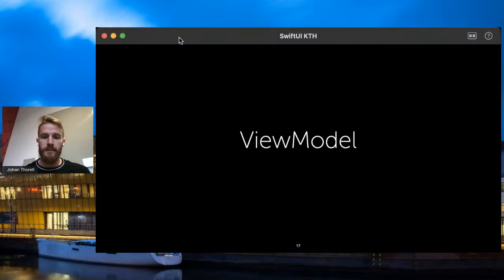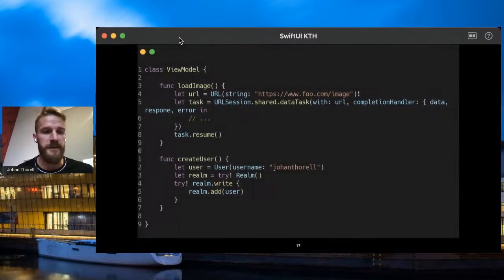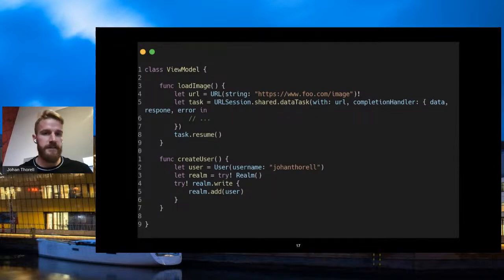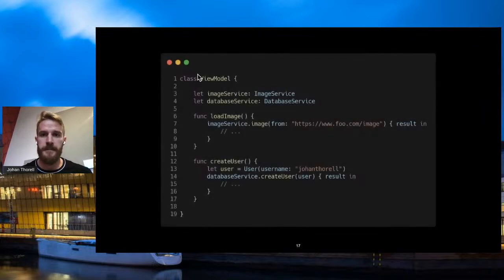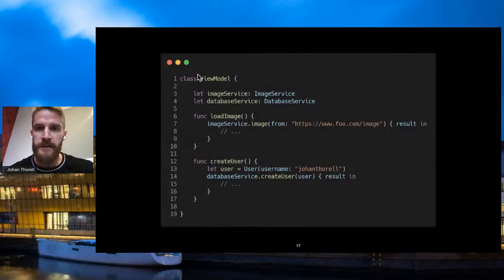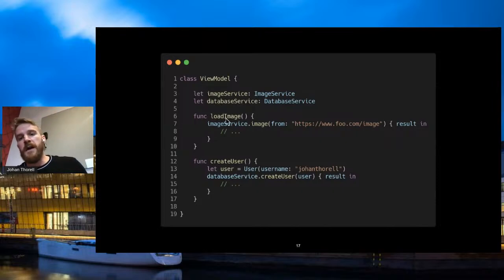But as I said, we can easily end up with the same issue here. We just moved it somewhere else. So how do we actually address this? We do this by abstracting away our dependencies like this. So in this case, we use services instead. I created one image service and a database service. So now we have a layer between the third party dependency and the system library that we can control.